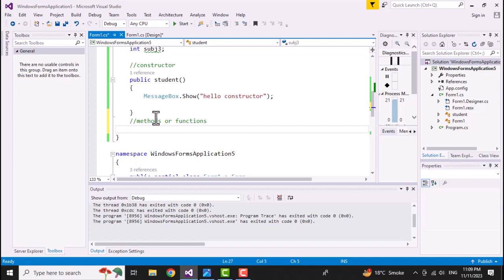So what is the method or a function? The method or a function is a set of rules or a set of code that we encapsulate in a specific body, and when we call that particular function, it performs all of the things that we encapsulate in that function's body.